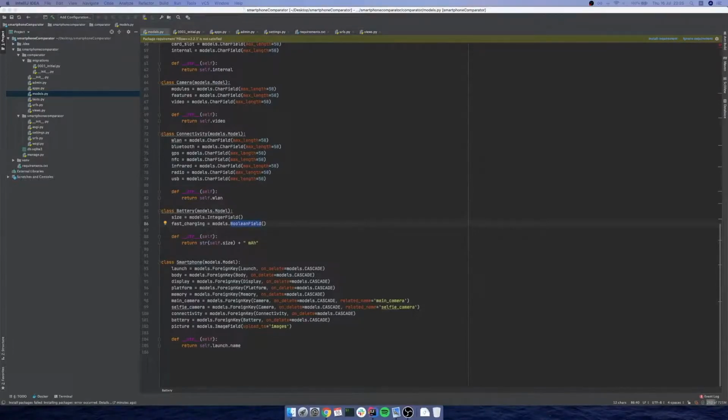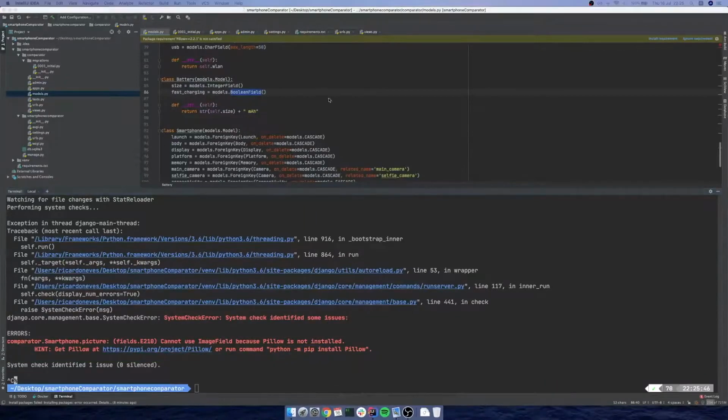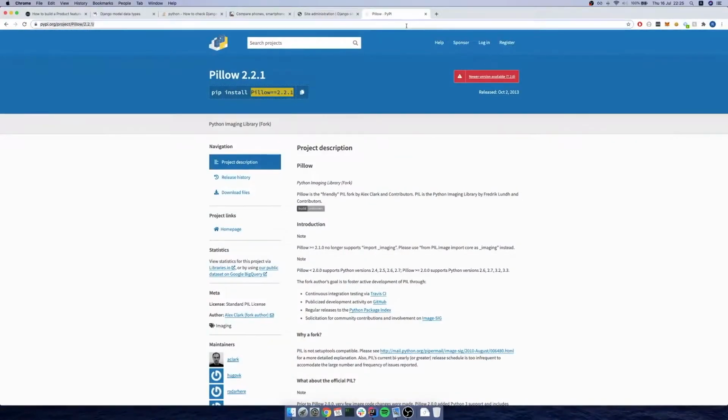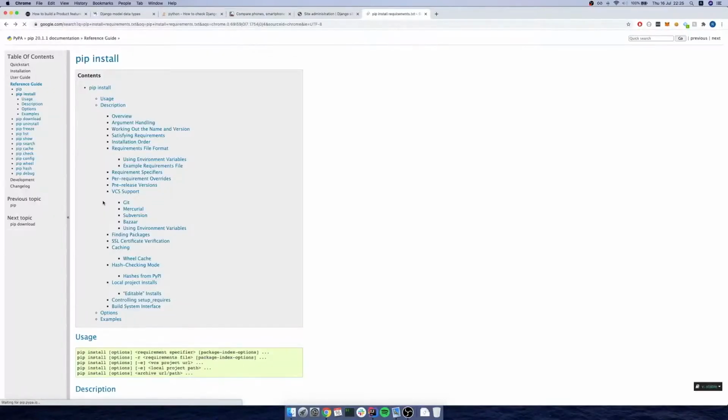So now, what we need to do to create all of this in your database? It says that we do not have Pillow. So let's install the requirements. Pip install requirements.txt. I'm just doing what you should do, to show how it should be done.